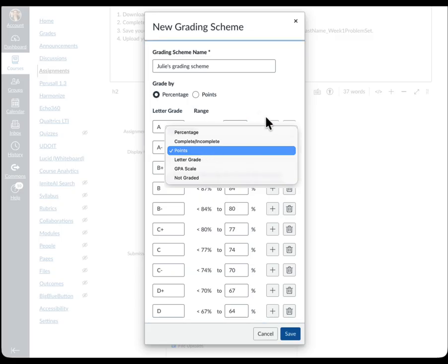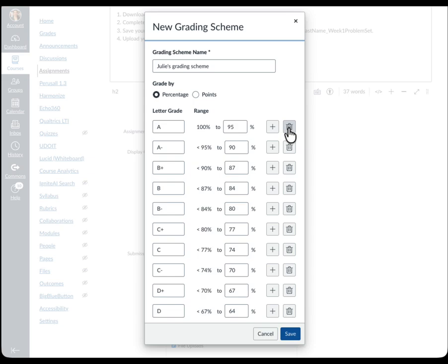We also have the option to add or remove letter grades. And this is important because in some departments, you may not use the A plus, A minus, A options. There may not be pluses and minuses, or you might have them. And here, for example, there's no A plus. So let's say I wanted to add an A plus.